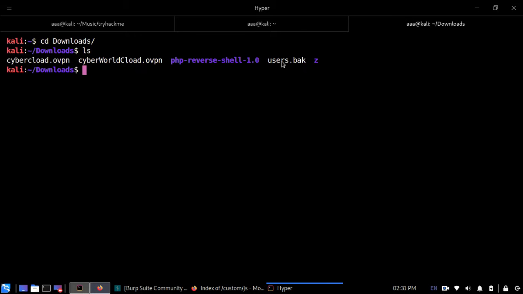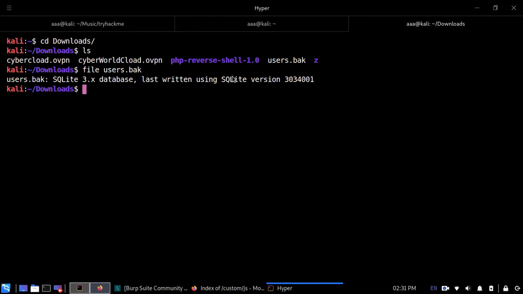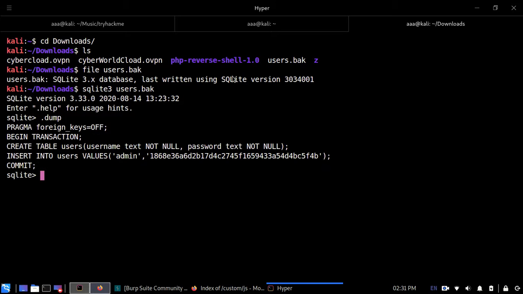Okay, so I'll just run the command file to know what kind of backup it is, and it says it's an SQLite 3 backup. So to run it, I'm going to type sqlite3 and then the name of the file, which is users.bak, and then I'm going to dump all the data in it, so .dump. So it clearly says that there are 2 values. One is admin, another one is this hash. This hash can be cracked and you can use it to get the password.